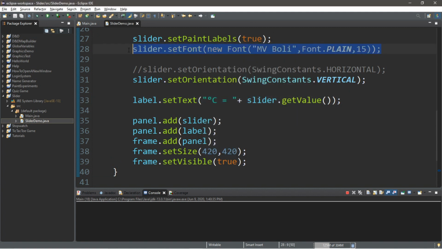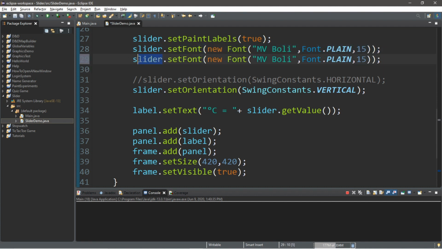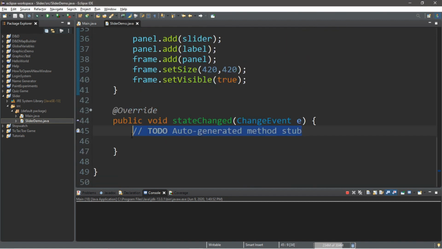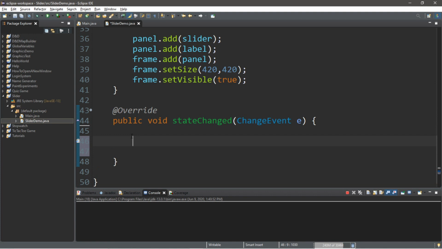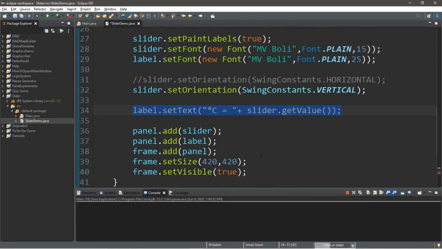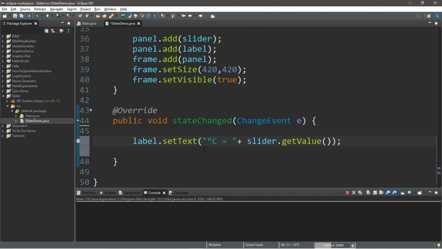So I'm just going to copy this, paste it, and change slider to label. And let's set this to maybe 25, so it's more visible. That's better. Okay, so it's currently set to 50, but if we adjust this, this number doesn't change. So I'll teach you guys how to do that. And we're going to do this within our stateChanged method. So what we're going to type in here is label.setText. Actually, we can just copy this and paste it. That'd probably be easier. So whenever the state changes for the slider, it's going to execute this line of code and update it.